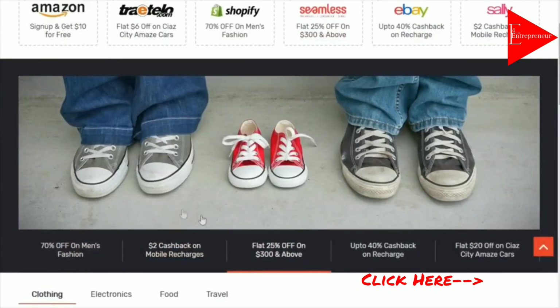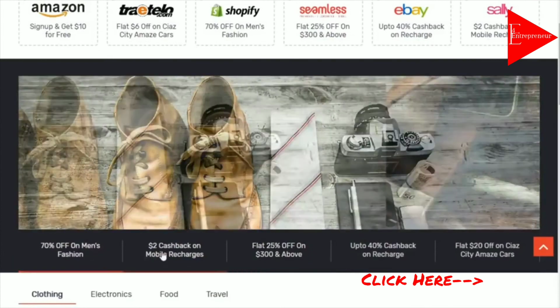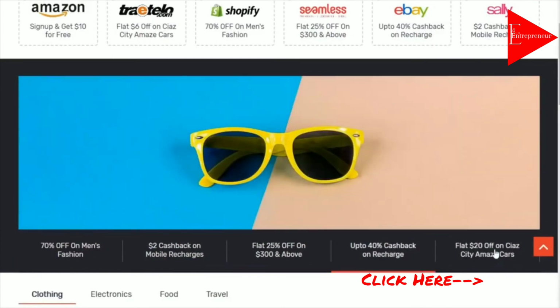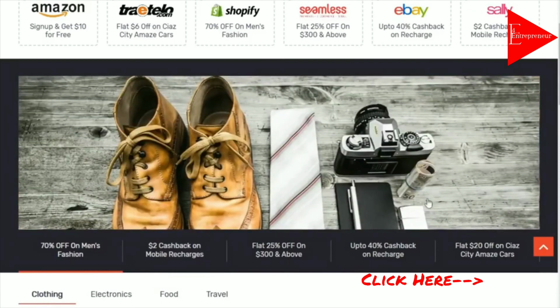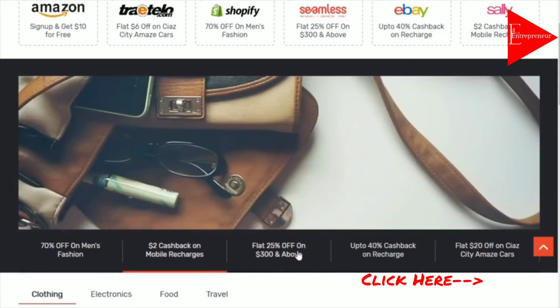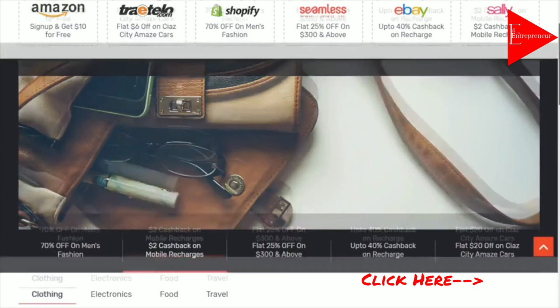Now after this, we have a very beautiful slider. Again, we have 5 or 6 different tabs, and when you click on one tab, this is obviously automatic. It will change automatically, but you can also change it like this. So we have $2 cashback on mobile recharges and so on. Everything related to coupons and deals and affiliate marketing.